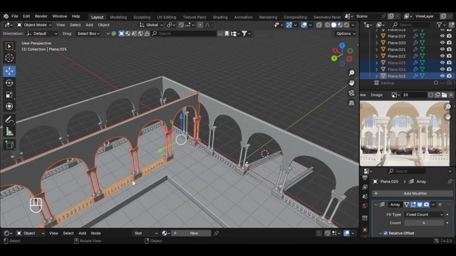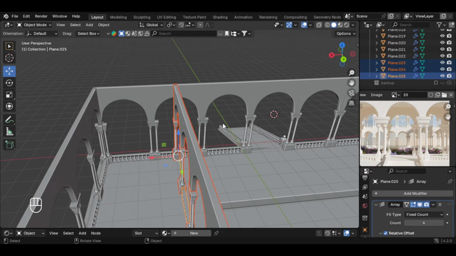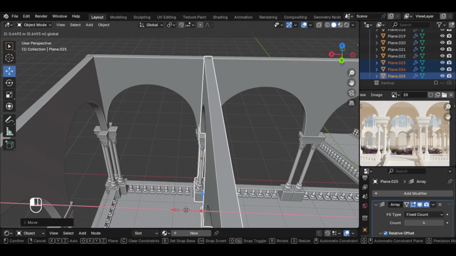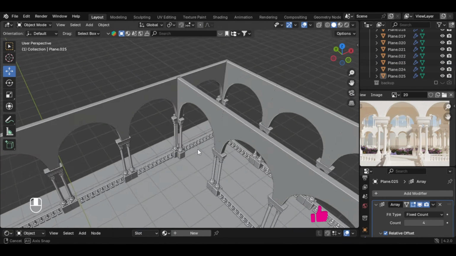So let's move them around somewhere here. And let's select them again. And we have to fit it to the other ones, so we can just move them over to about here, just roughly matching it. So this should be good, and we can move on.